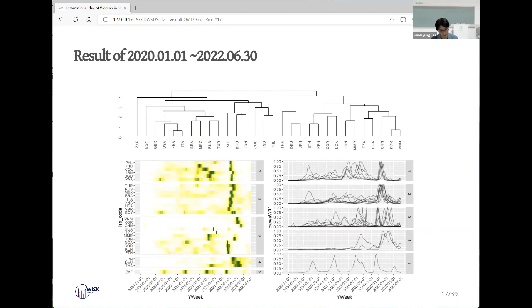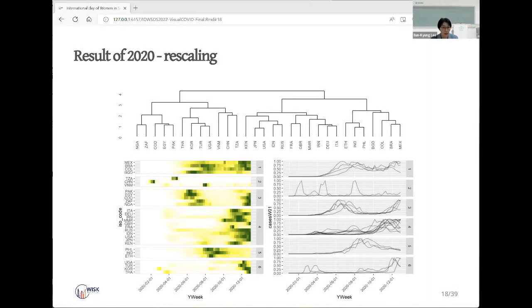Because almost all countries show an extremely high peak in Omicron, it is not easy to see the patterns in 2020 and 2021. So we divide the whole range into 2020, 2021, and 2022. This is a result of 2020, but before clustering, we rescale the profile from 0 to 1 in this time period for each cluster and for each country.